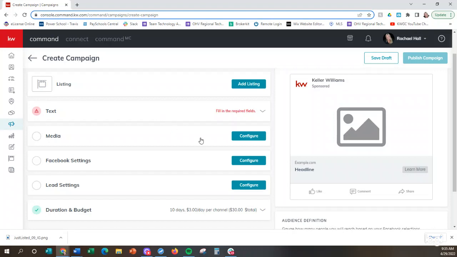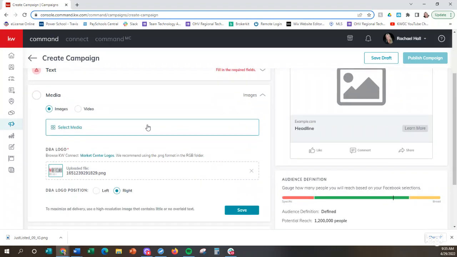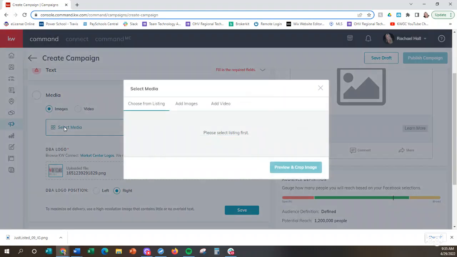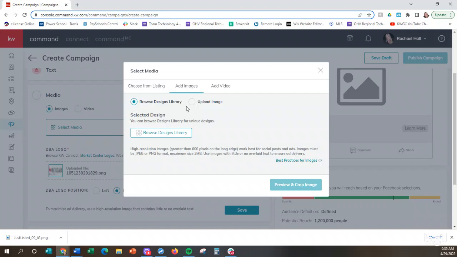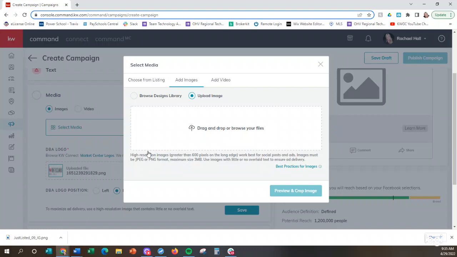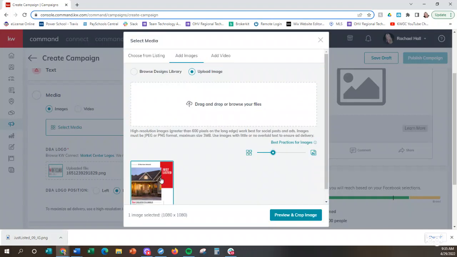So I personally like to configure the media first because everything on the right over here is a preview. So you get to watch as you build it. So I'm going to configure the media first, and then I'm going to select media. I'm going to add an image, and then I get to upload it. So you can browse it from your design library. I will say that sometimes errors out, which is why I like to download it from the design so I can upload it, and then I could simply drag and drop it right in the middle.